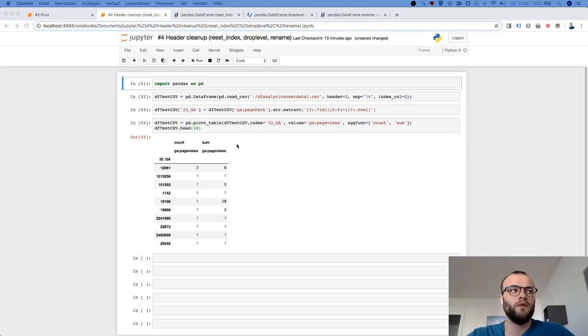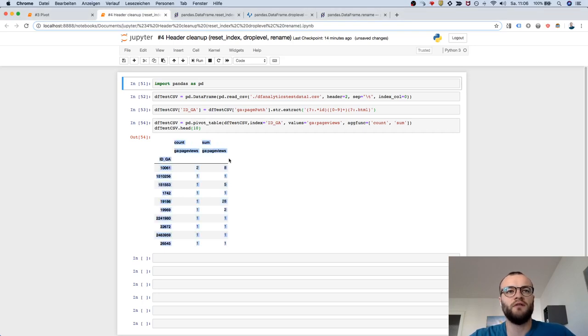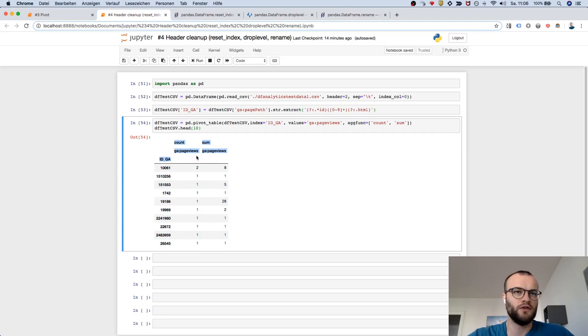So number four, and I want to show you now a little bit how to clean up headers. We went now through multiple steps. You can check, by the way, the videos before how to get here. And the thing is now this header of this table looks pretty ugly. I don't even know how to filter, for example, for the sum of page views. I have no clue how to do that. But I want to clean up now a little bit and make it nicer.